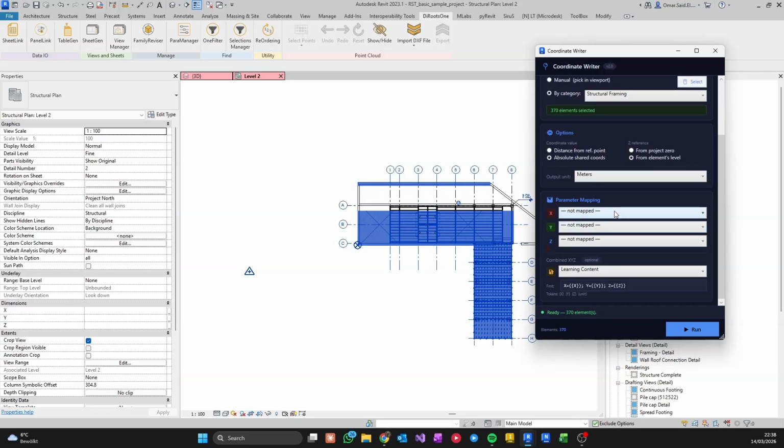Then we have our parameter mapping. I already defined a couple of parameters. I will choose X for the distance from the X axis, and Y for the Y distance, and then Z for the vertical distance. Then we have the combined X, Y, and Z. Here we have learning content. This is just a random parameter already defined in Revit. I will just use it. Then we have the format. Here we can see this is the given format for us. We can change it in any way that we would like. Then I will click run, and then we can see it's done in almost 2 seconds.